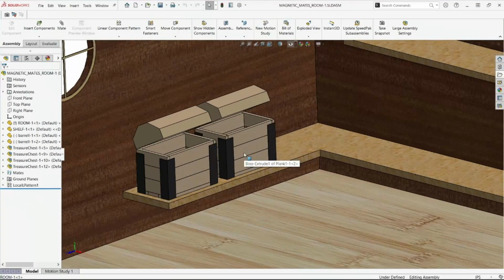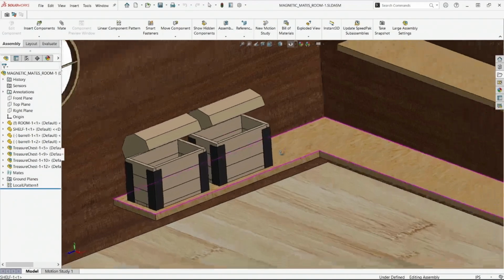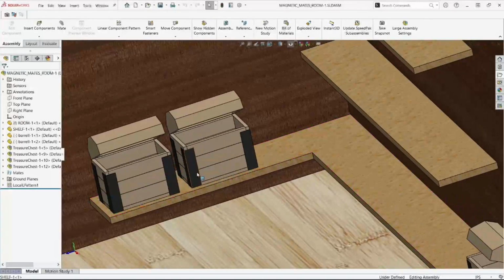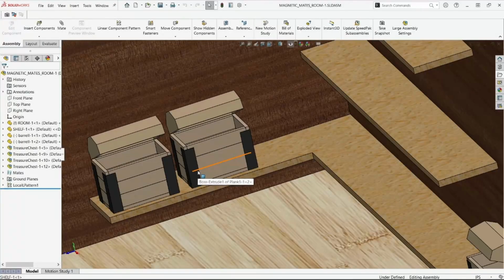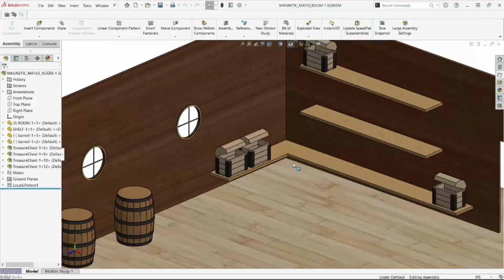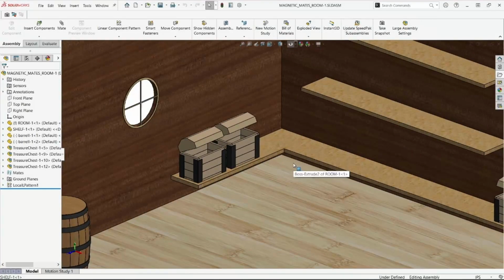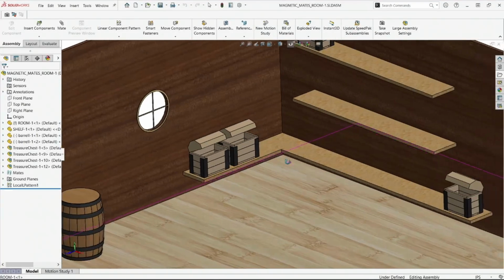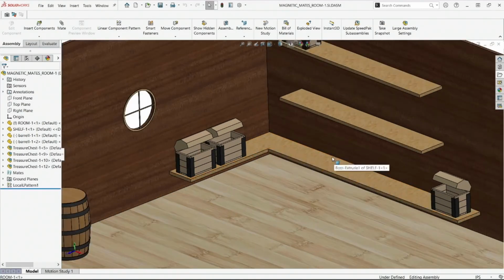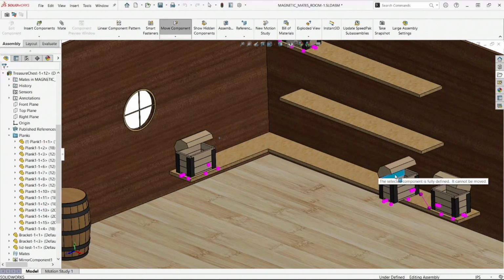So you can imagine the traditional method of how we would mate these treasure chests in. We would mate it to the shelf, then apply some other mates, maybe to the back wall or off of the other treasure chests, to get those into position. That's a lot of zooming in and zooming out to do all that. Now, what happens if you want to move that? We have to break all those mates, then re-add them where we need them. But with magnetic mates, we can just pull them apart and then add them somewhere else, which is really cool.